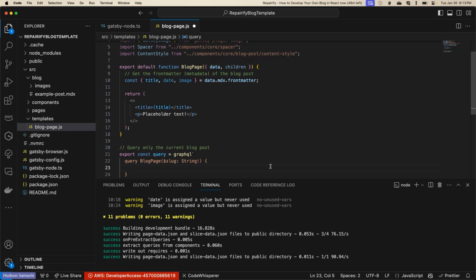So next, we're going to write MDX. This will get a single MDX file versus the all that we did earlier for a whole list. And then we're going to filter by the field slug. And be careful. I did put parentheses here and then brackets here. I know it's a little bit confusing, but just make sure you follow that notation exactly.